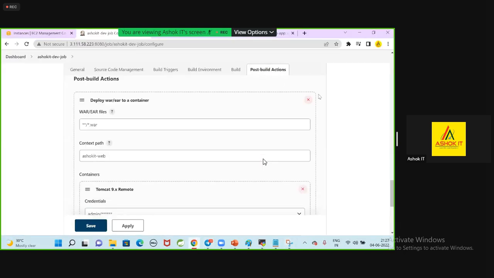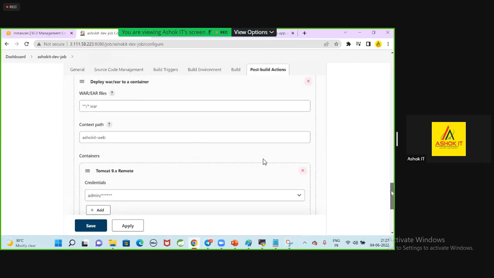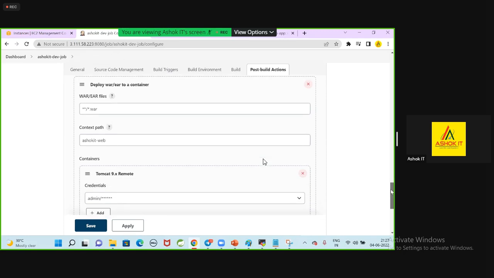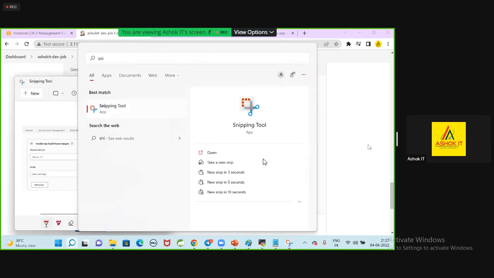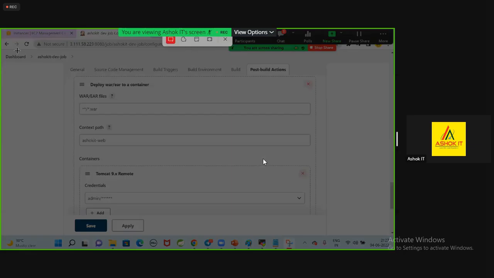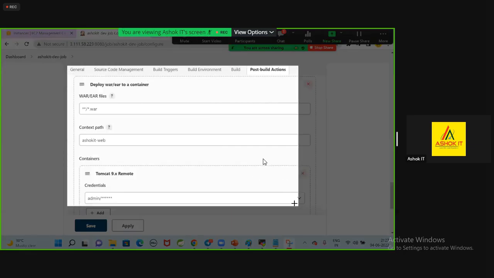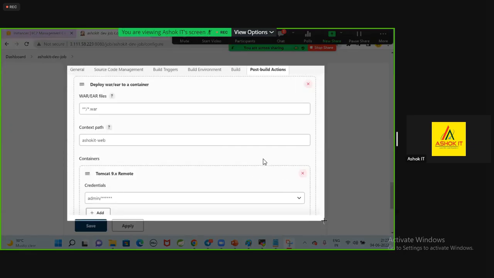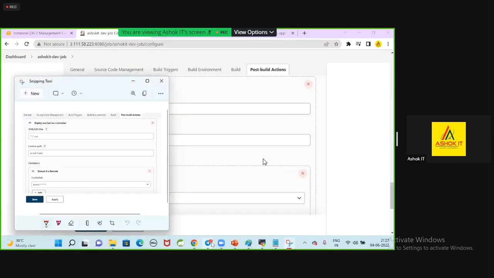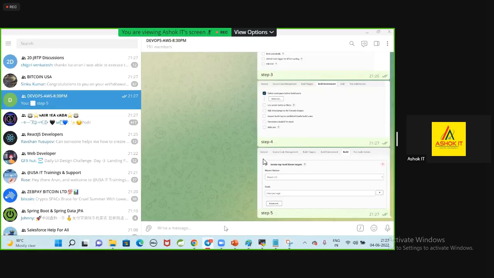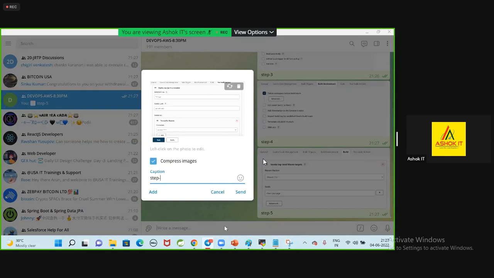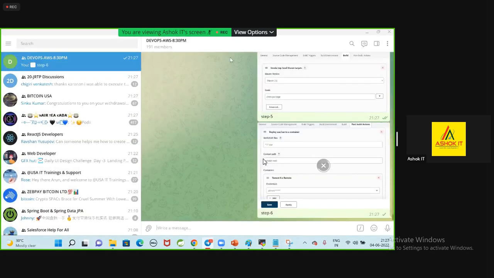The next one, post build action. This is a bit lengthy. In the post build action, I have configured deploy WAR to container. I have given the WAR location and I have given the Tomcat and Tomcat credentials. Finally, save and apply. That is my post build action. It is a total 6-step process.